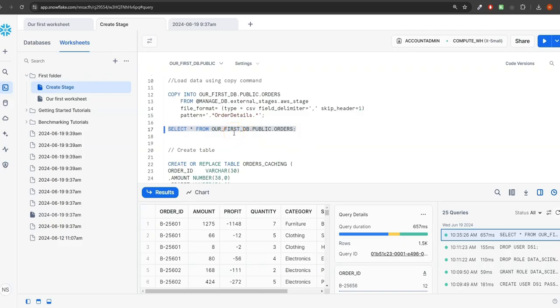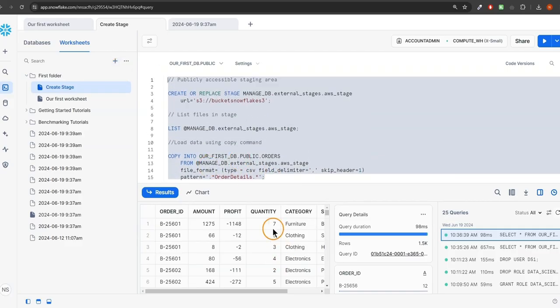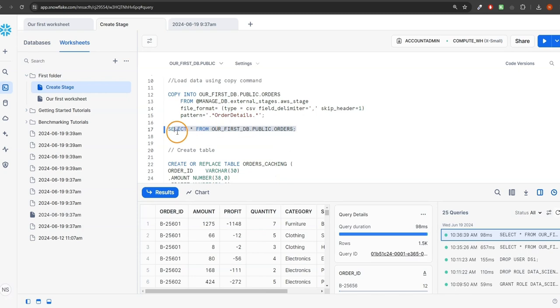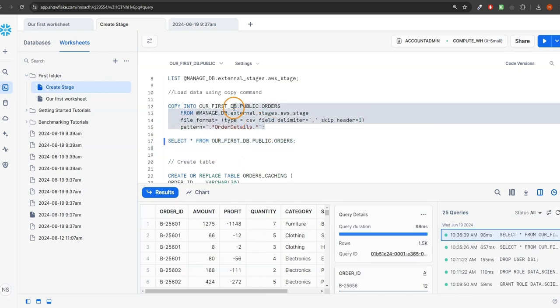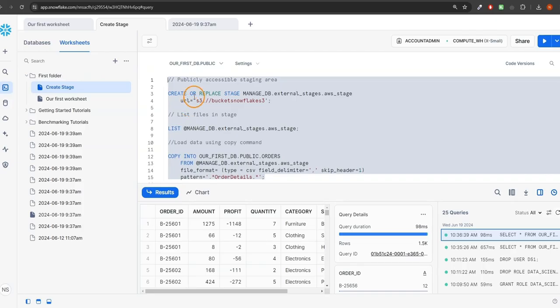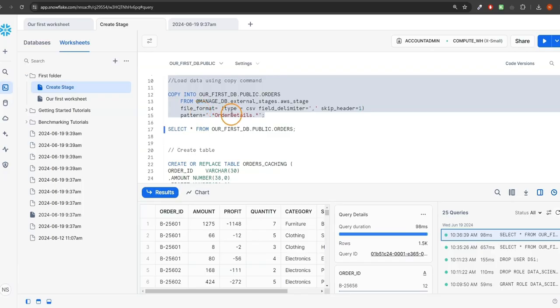And if you have followed along with me, then this table should also be there. So you can just execute this select. And of course, if you haven't done this, or if you cannot see any result when you run this select, then just feel free to also execute those first 3 commands to create a stage, and then also load this into this orders table from that stage.